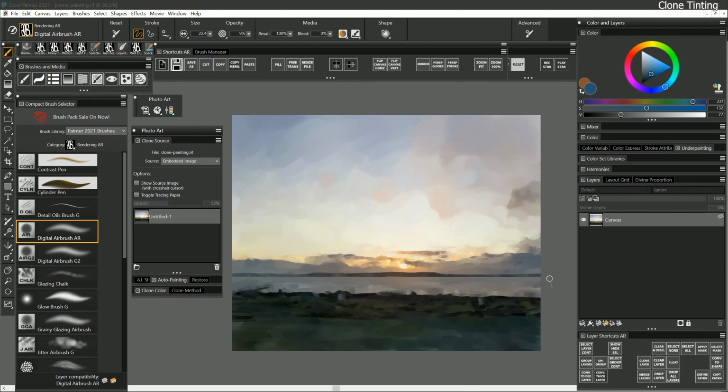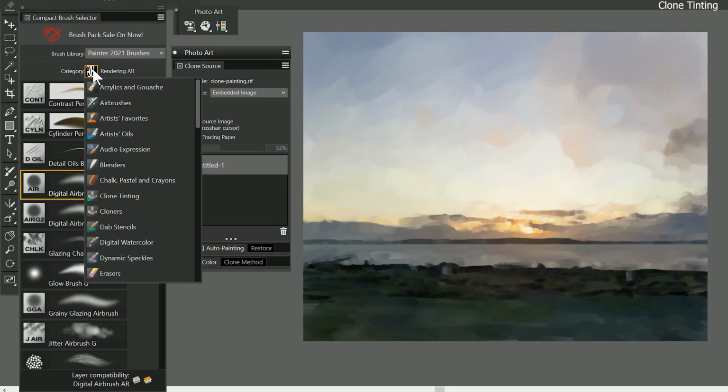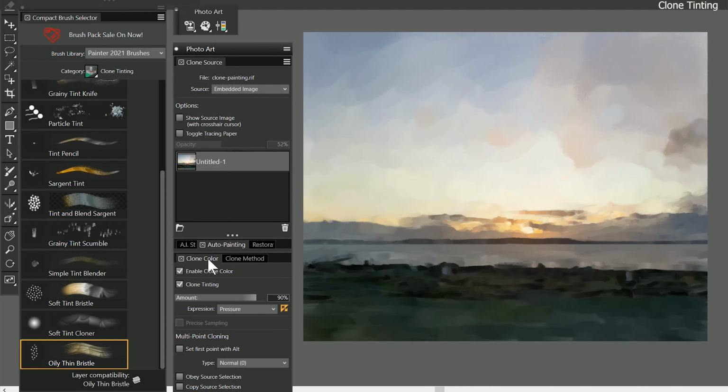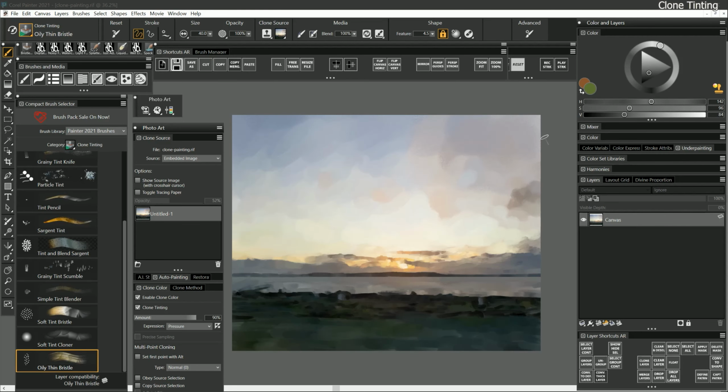New to Painter 2021 is clone tinting. This allows you to add color to your clone source while you're painting. For example, I'll choose the oily thin bristle brush from the new clone tinting brush category, and I'll show the clone color palette. I'll uninvert the pressure expression, and I'll select a color to paint with. Although the color picker looks inactive, it will come to life when you hover over it.